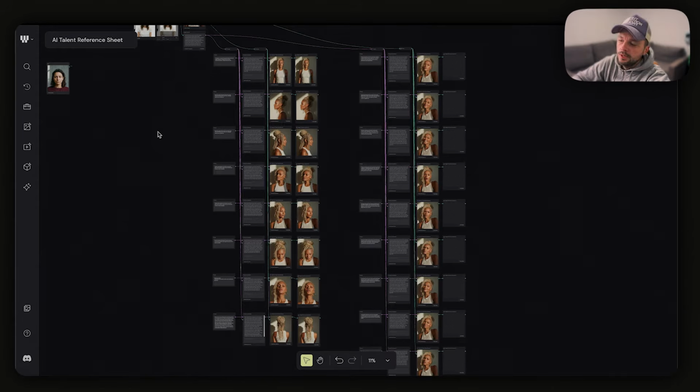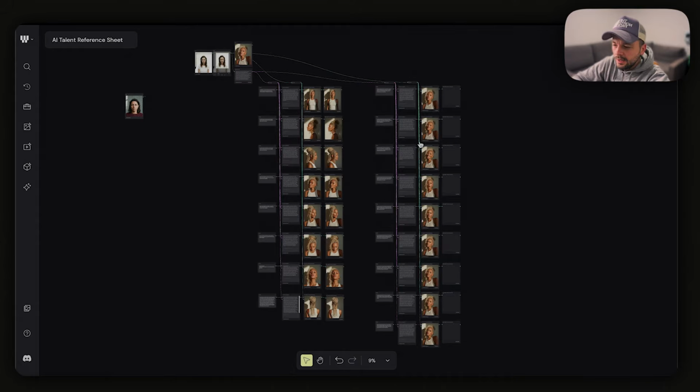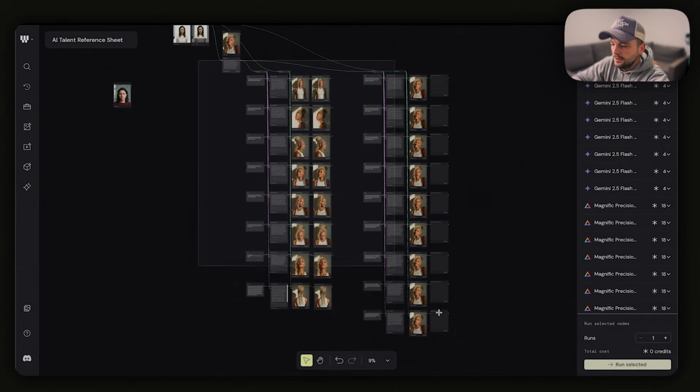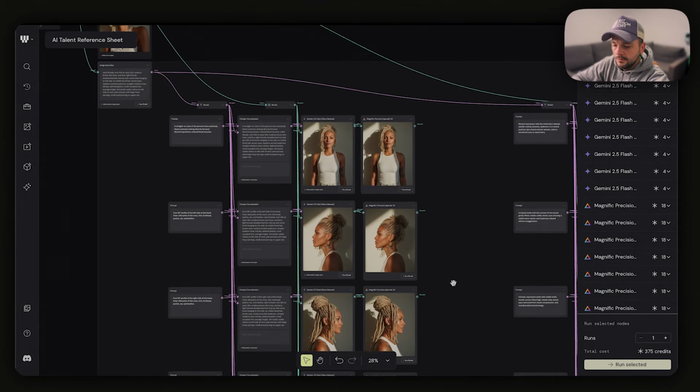But we can try to select all and just let it run and wait. But it is quite a lot of nodes here, so some might not get generated. So I will drag these up here and I will select every single model that needs to be generated. And let's hit run selected. And now it should start running those nodes from left to right or however you connected it.